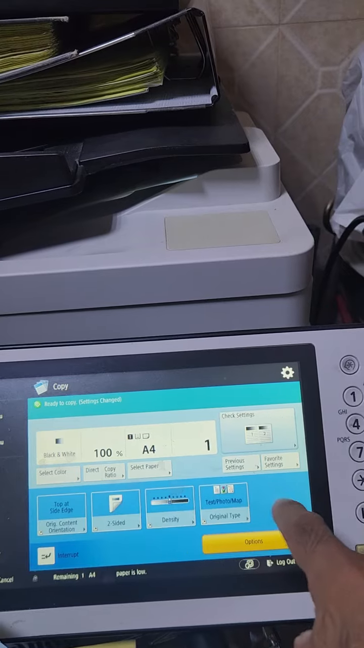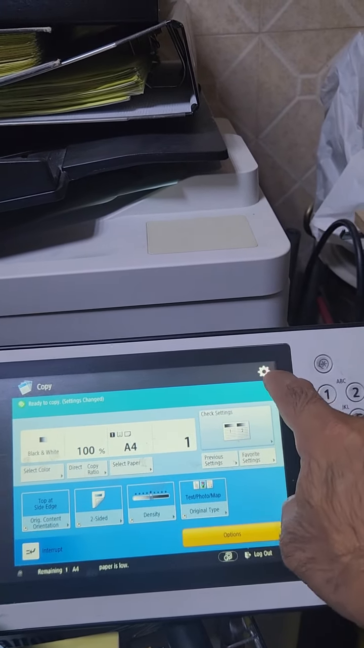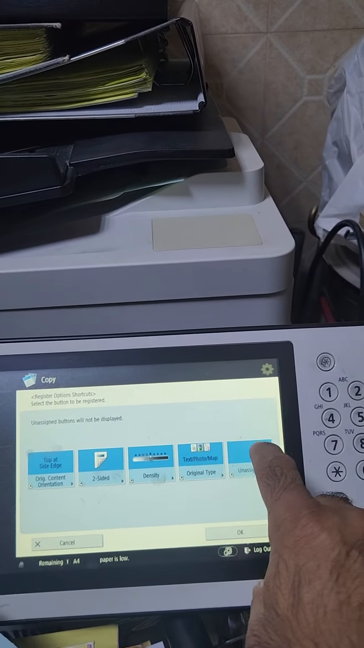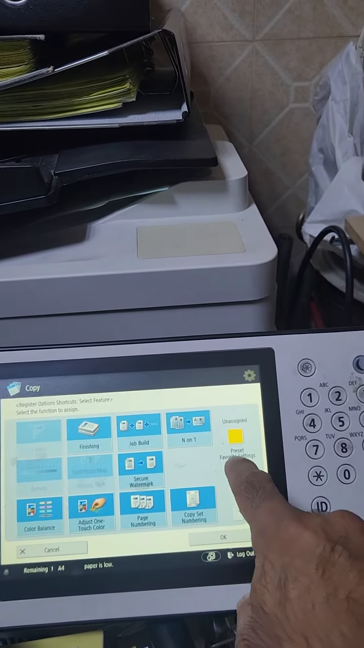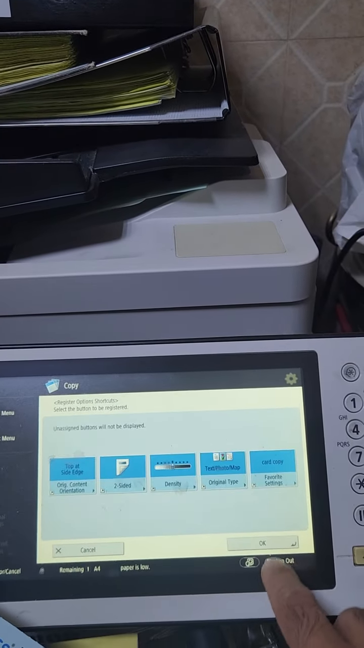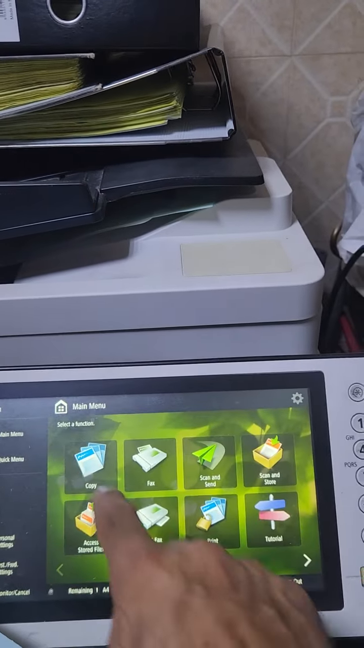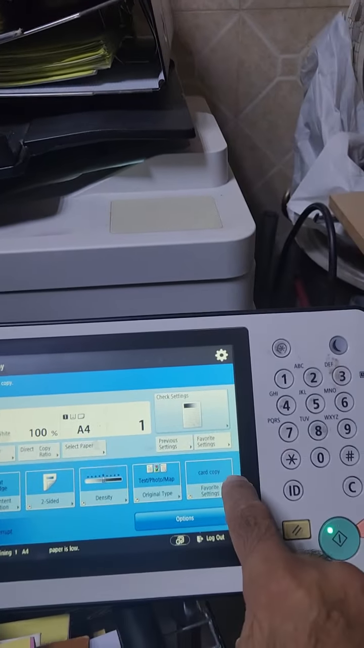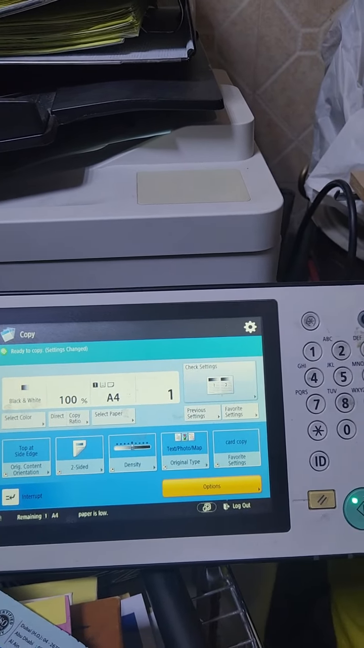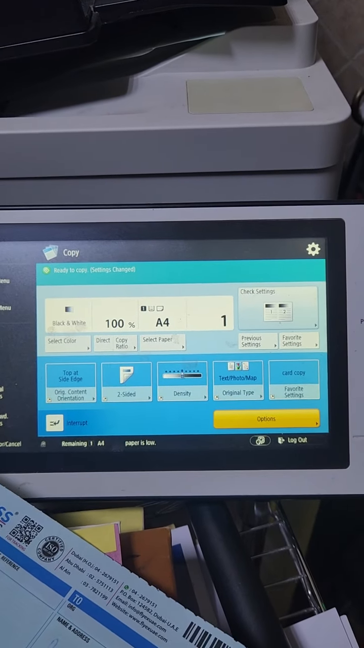Then I will go to edit over here in the favorite setting, then go to the setting button, then go to the register option, shortcut, unregistered, then go to the preset ID card copy, press OK, then press OK. So when you come to the normal mode and go to the copy option, you can find ID card copy over here. Just select this one, then follow the same procedure you use to make a copy in normal mode.